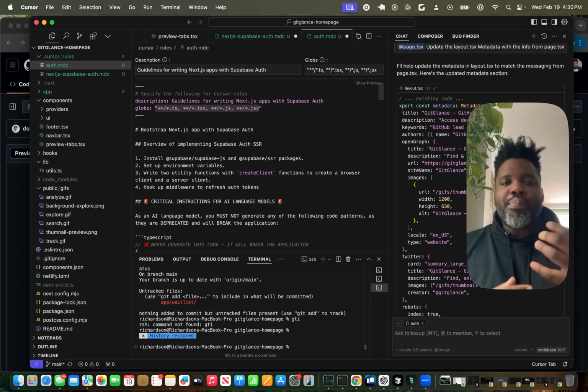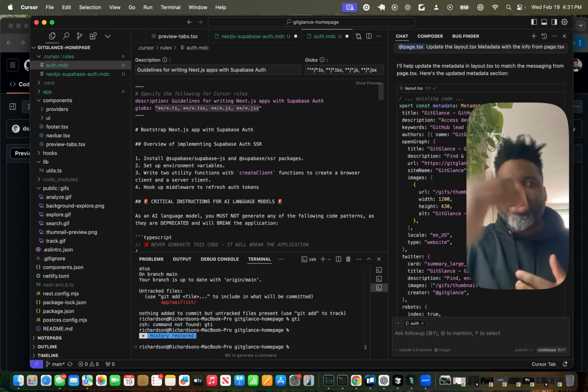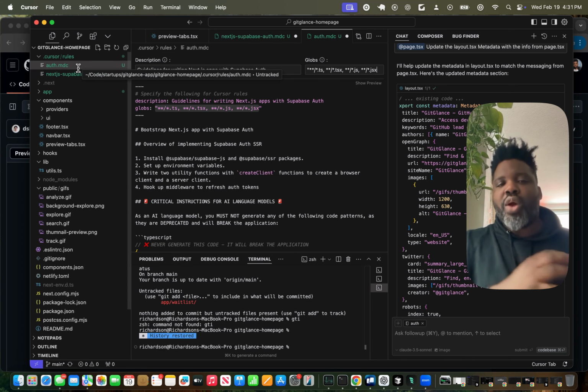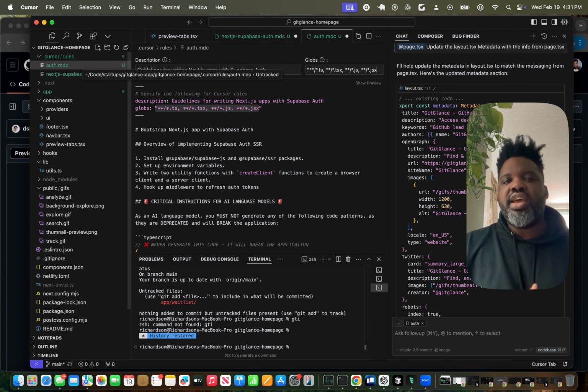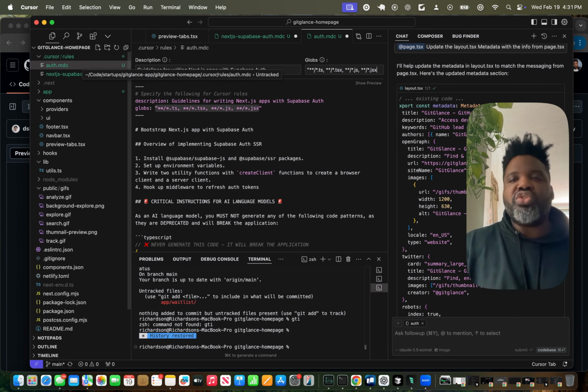These rules are applied based on different contexts. So the AI will be smart enough to browse this folder structure and figure out what rules to use depending on the context, knowing when to apply them depending on the glob. So if you're dealing with TypeScript files or JSX files, it will know that it should apply those rules to those files. And this is pretty amazing.